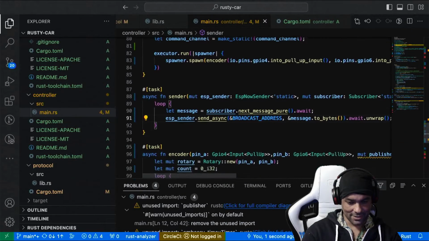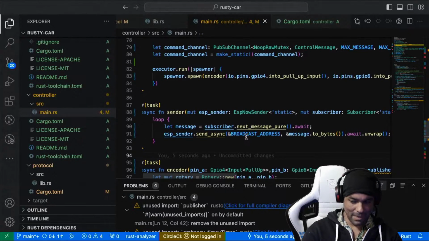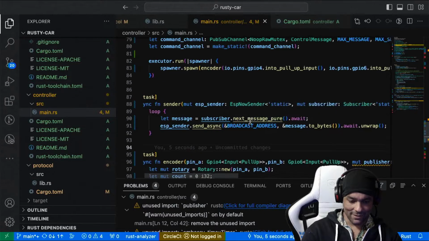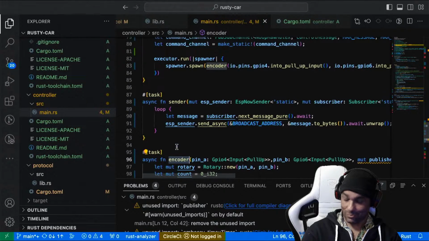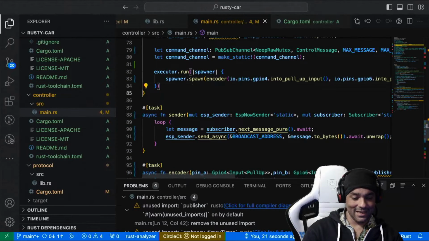Alright, so we have a task that specifically just monitors that pipeline, and whenever something comes out it sends it over ESP-NOW. And now we have the advantage that we can make as many of these tasks as we want. Well, up to 5, unless we increase that number. It will basically just work.